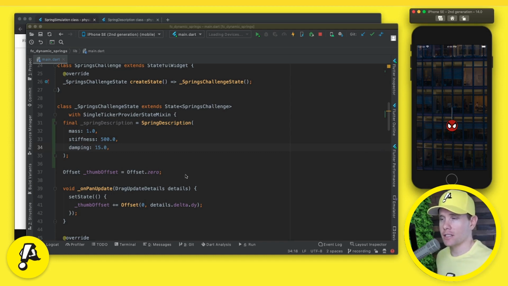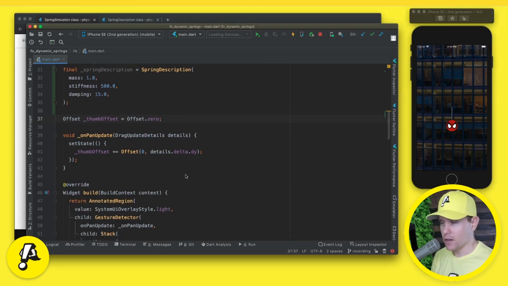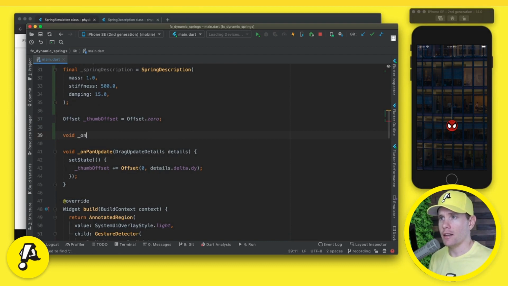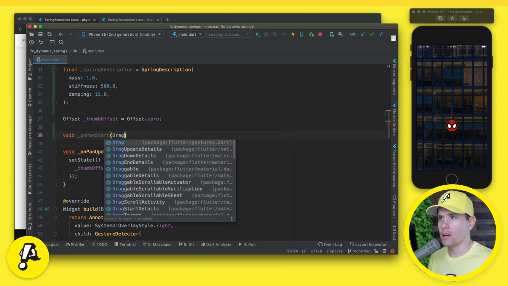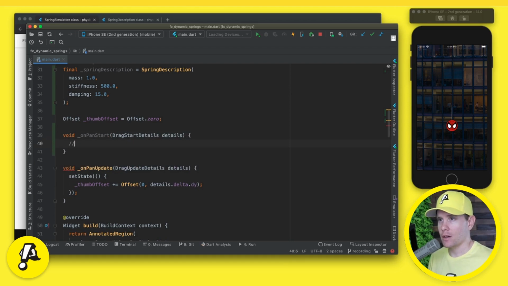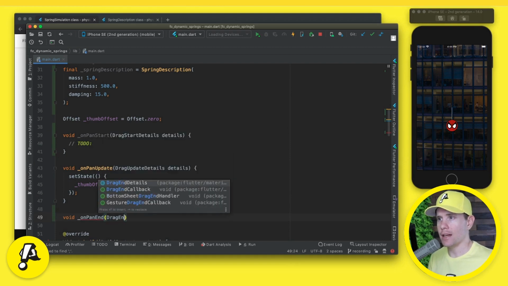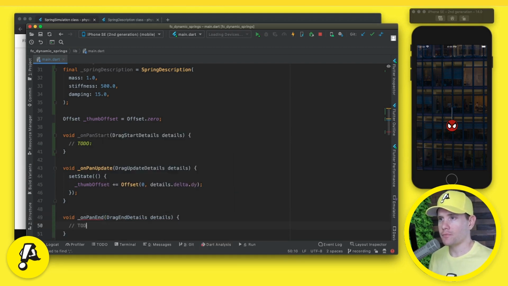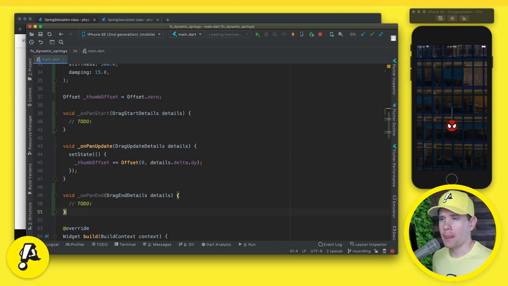So this at least gives us a jumping off point. We know that we're going to want an on pan start, I think. We can call it whatever we want, but I think Flutter typically refers to it as on pan start, which has drag start details that comes in. We'll come back and deal with this in a moment. And then we also want an on pan end with drag end details. We'll deal with that in a moment.